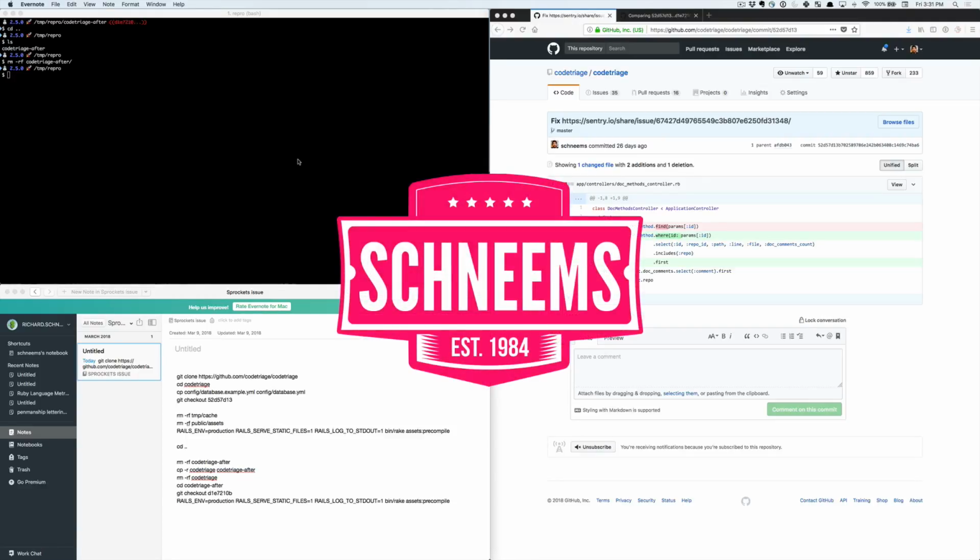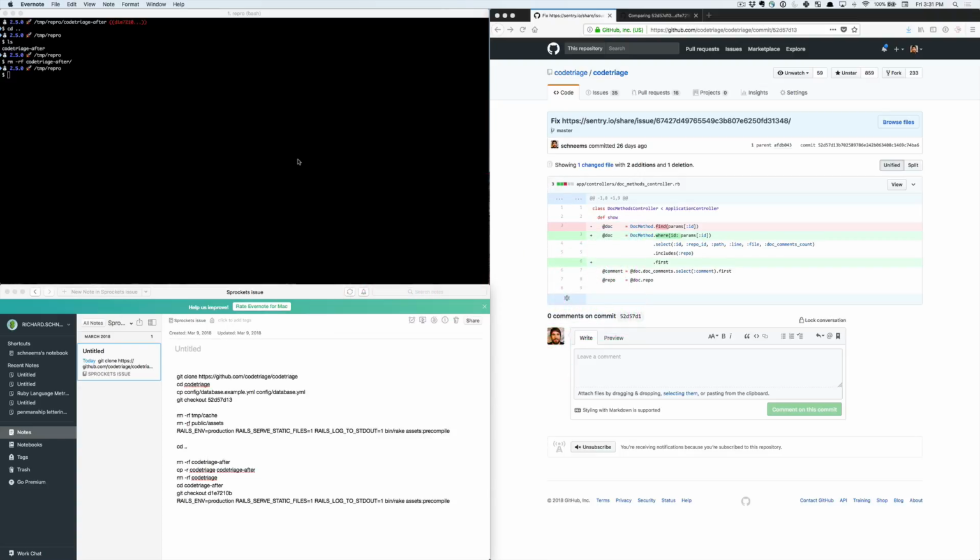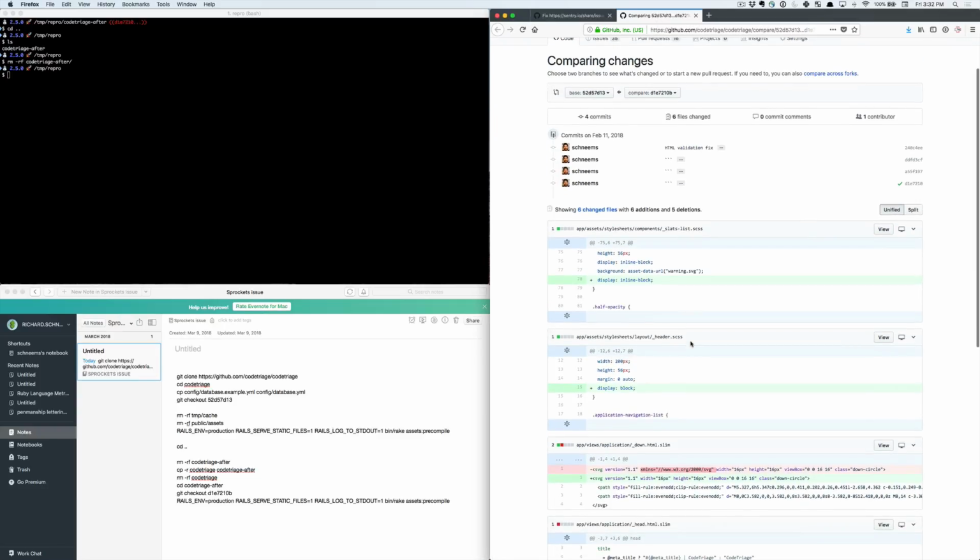Hello, I'm Richard Schneeman. Today we'll be doing some live debugging of a Sprockets issue. This Sprockets bug existed for over a year, but this is the first time I've been able to reproduce it. This is an open source app I run called Code Triage. It helps you contribute to open source.